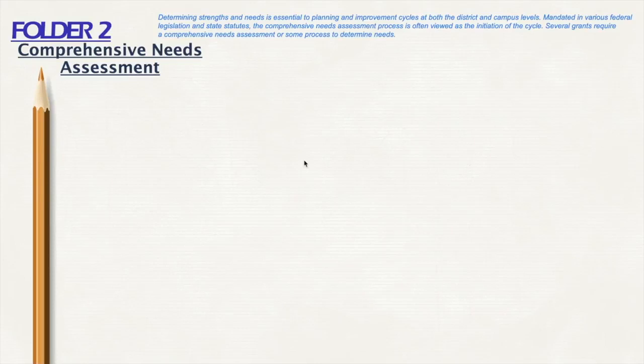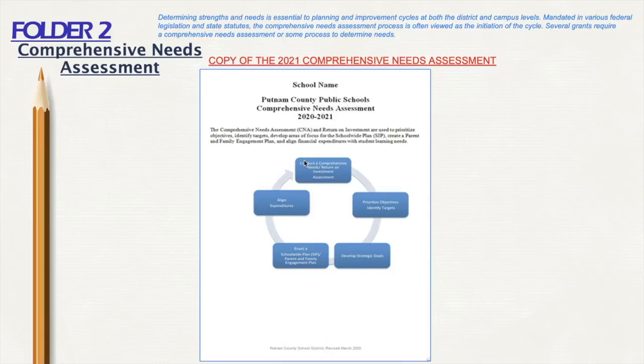The second folder of the audit box is titled Comprehensive Needs Assessment, and this is why we're doing this. This is why you have to document it. Determining strengths and needs is essential to planning and improvement cycles at both the district and campus levels. Mandated in various federal legislation and state statutes, the comprehensive needs assessment process is often viewed as the initiation of the cycle. Several of our grants require a comprehensive needs assessment or some process to determine needs. So this document actually fulfills the requirement in more than just Title I. And you'll need a copy of it in your audit box. And this is what it looks like.